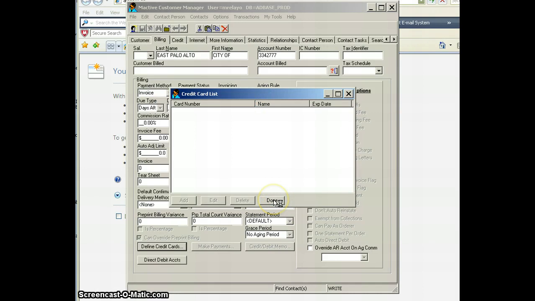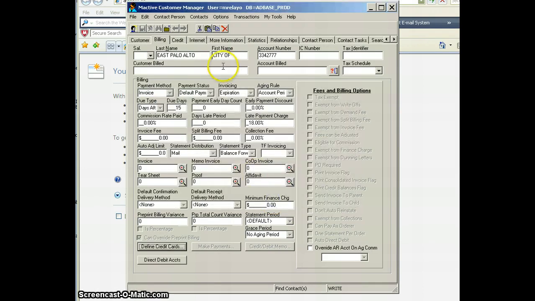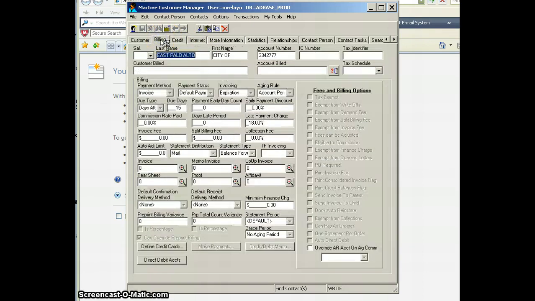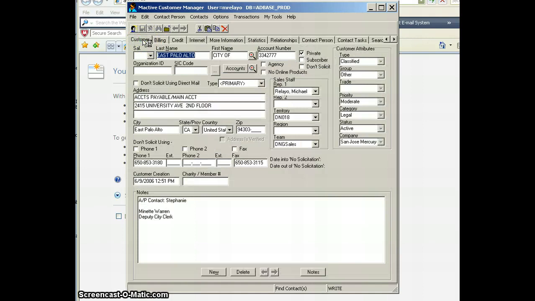So it comes in handy, before you book the account, to see if they have a credit limit with our company, or a credit card on file with us, and if not, you could get that from them before you place the ad. And basically that's the gist of how to use Active Customer Manager.